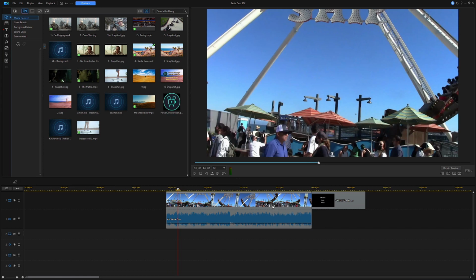Let's first lower the volume of the video clip and add a fade out effect to it. Just click on the video or the audio track, lower the volume down a little bit. Holding down the control key, let's add a control point right about here and one towards the end, and we'll pull this down to create our fade out effect.